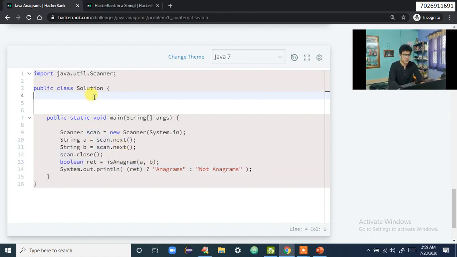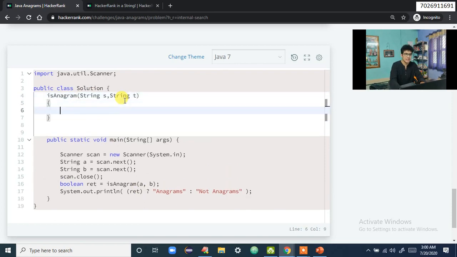Let me write it here. Did we define it yet? No, we have not defined it. So it is my duty to define it now. I'll say isAnagram is a method. You are passing two things, A and B. I'll write here string S, comma, string T. That's what I'll write, okay, like this.